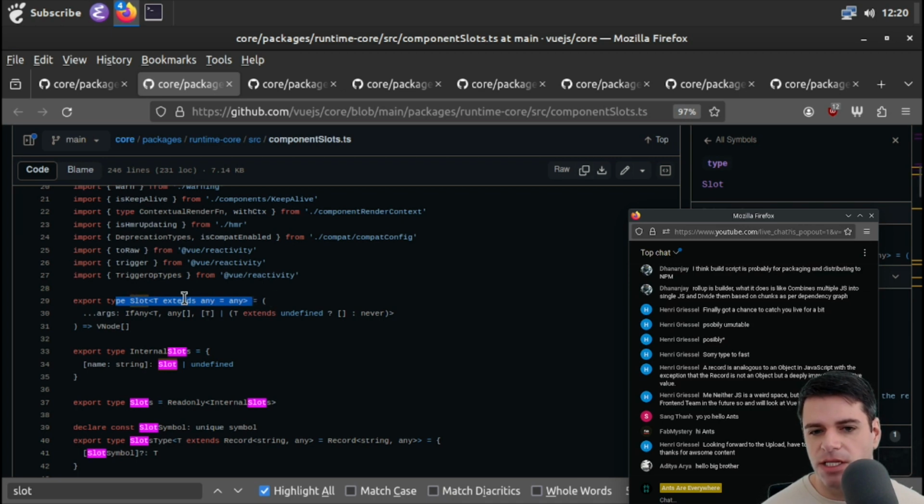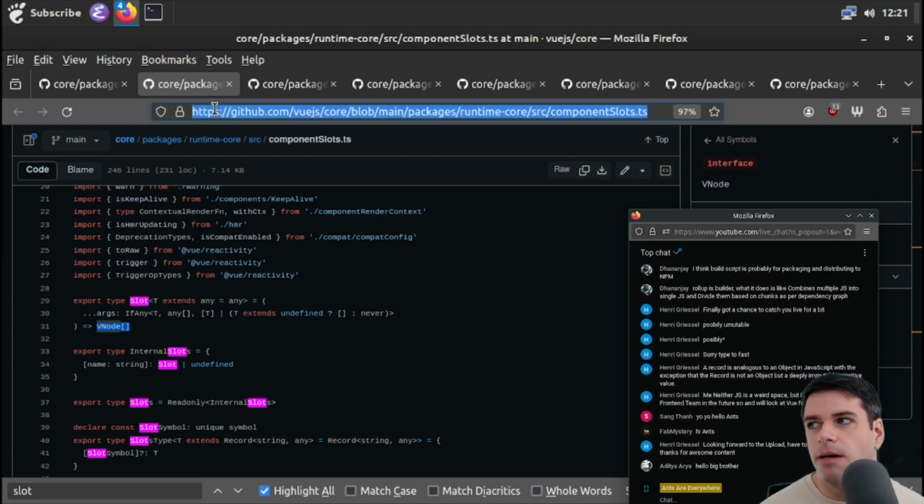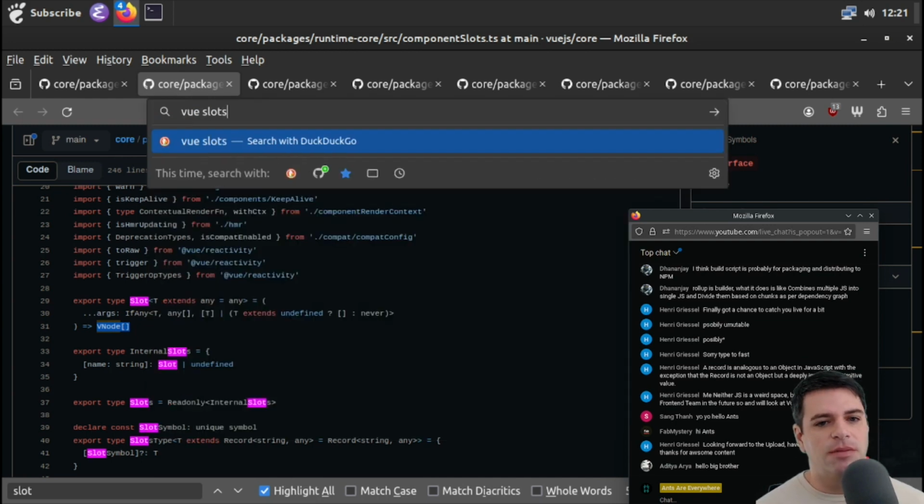It's going to be a thing that extends any, and it's a VNode. It's a list of VNode. A single slot is a list of VNodes. So I guess it's thinking of a slot as a list of empty something or others. Let's see what the documentation has to say.